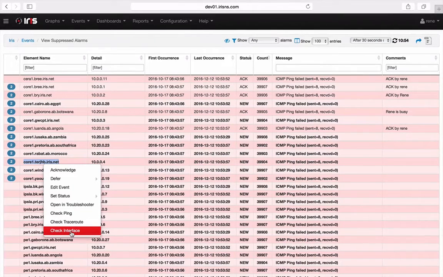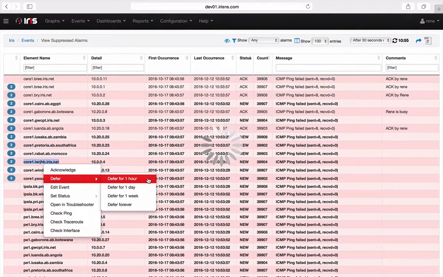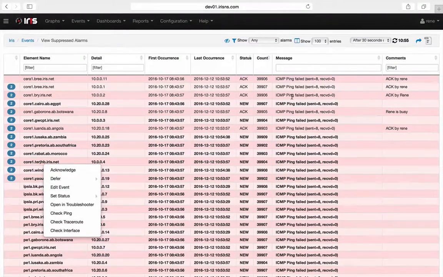If a device or element is going to be down for a very long time and you don't want it to keep appearing in the Alarm Manager, you can defer it. Should this alarm clear, it will automatically undefer.